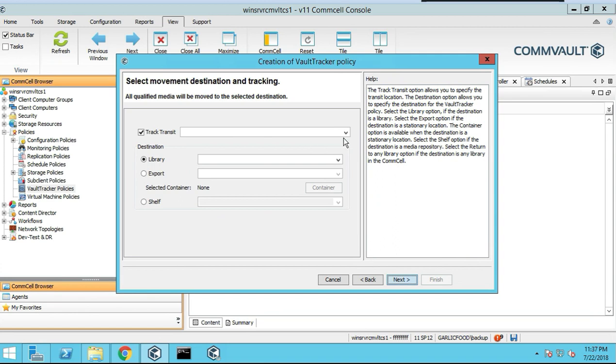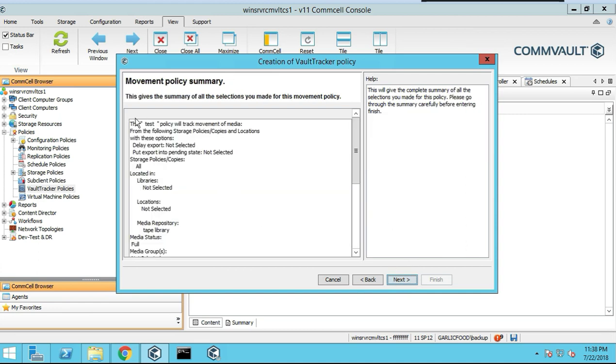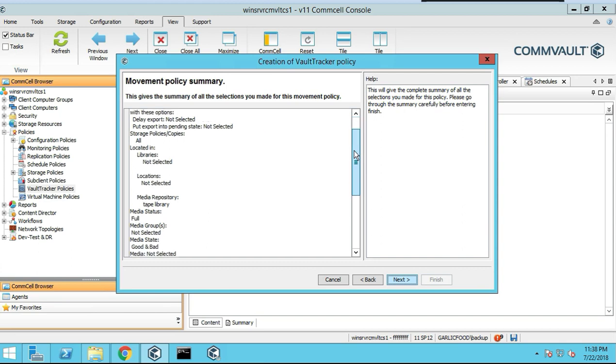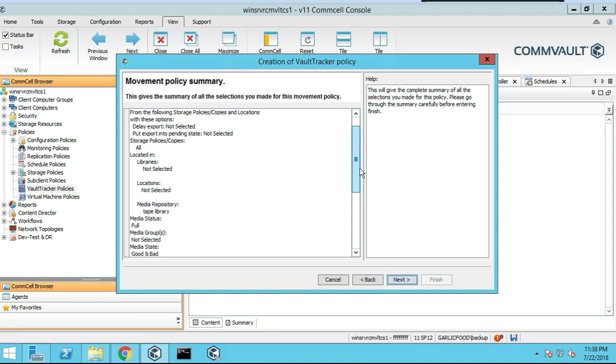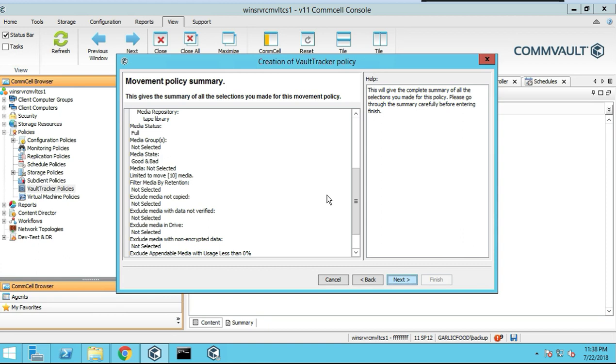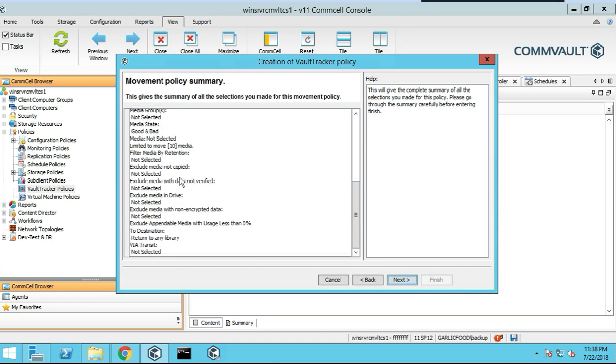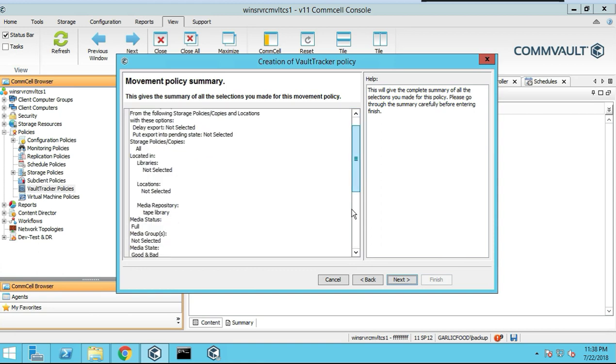Okay, tracking transient. There's nothing tracking that, so we're going to unclick that. We're going to do return to any library. We're going to push next after this. And okay, here it is. The summary gives what you're going to do, what's going on. You're going to all the storage policies, location not selected. If the media status is full, you're going to limit moved up to 10 media. No retention selected. So yeah, this is basically like that. Obviously, we don't have a tape library, right? So that's what we're dealing with.